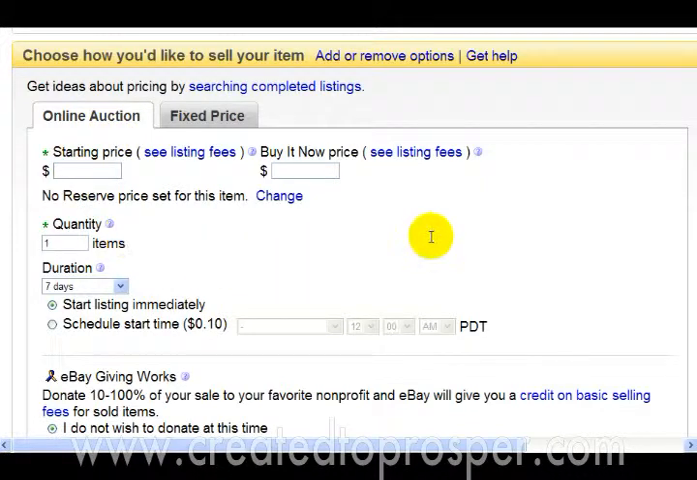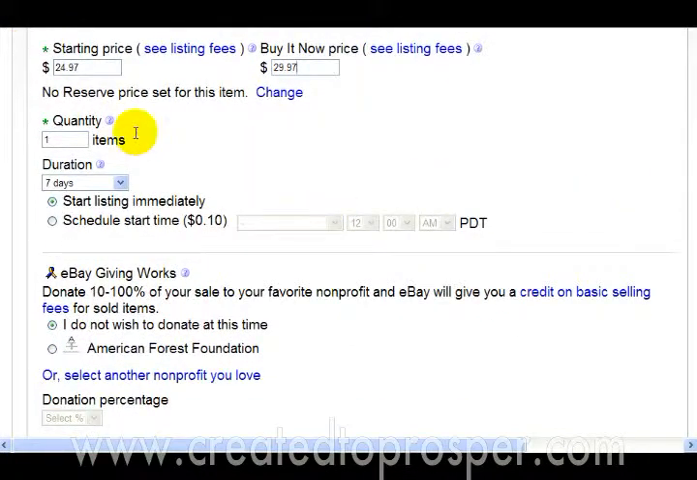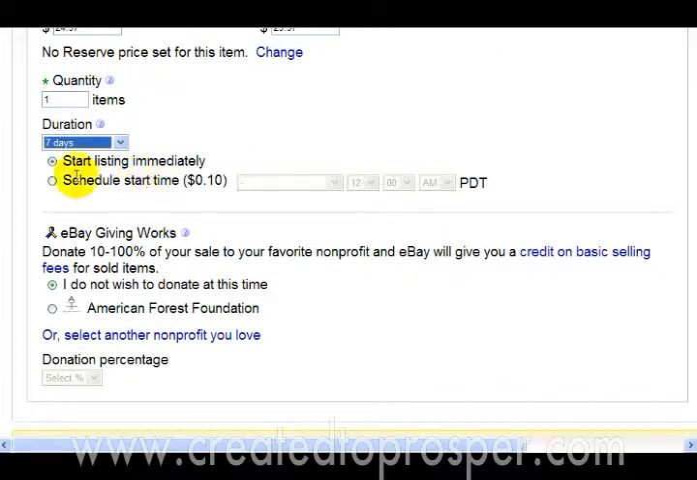My starting price is $24.97, and I'm going to put a buy now price. There is an extra fee for that. This is optional. Okay, quantity, one item. For duration, you could have your auction run for 1 day, 3, 5, 7 or 10 days. For 10 days, there's an extra fee of 40 cents. My preference, I like to list items for 7 days. And start listing immediately. You can also schedule it to start at a later date, but I'm going to start it immediately.